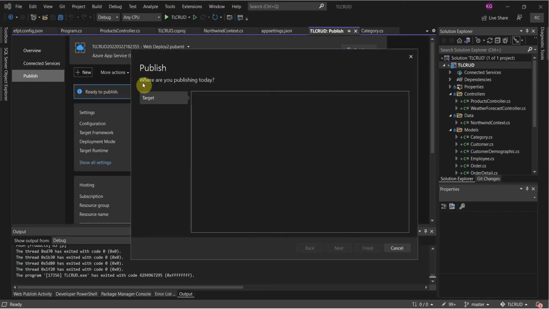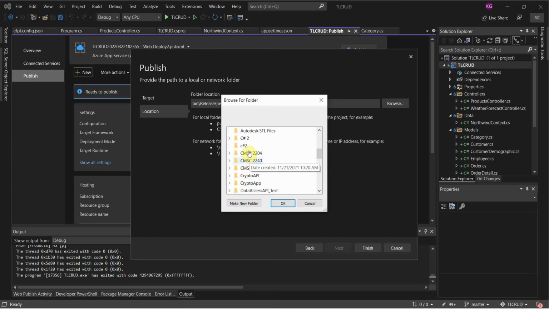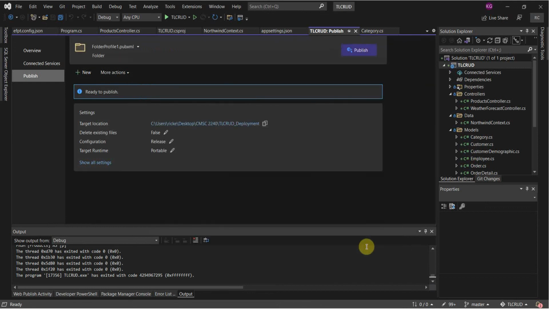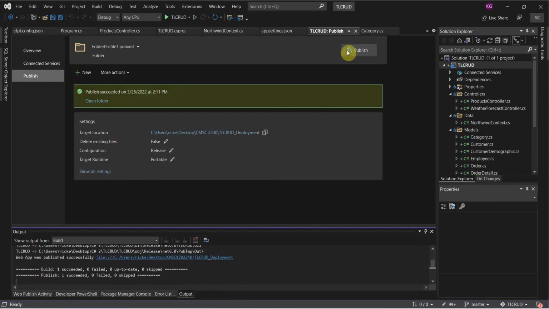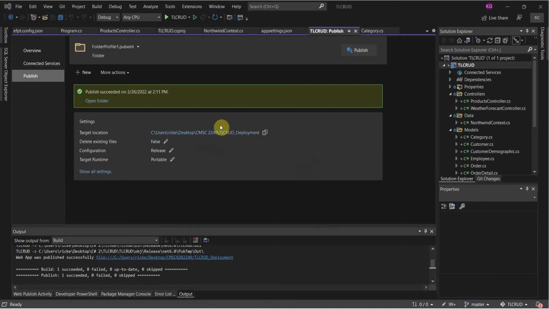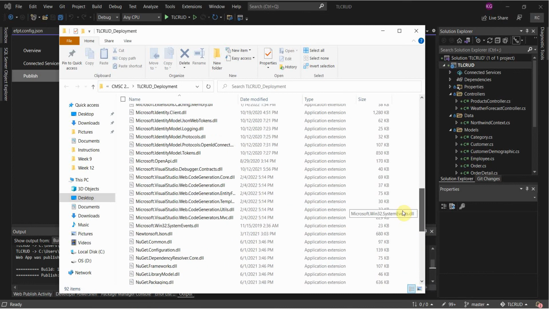So what we can do, we can select new, select folder, select next, ensure that you have set the proper directory. So in this case I'm just going to CMSC 2240, create a new folder. I'm just going to call this TLCRUD deployment. Select that folder, select finish, publish to that folder. Now if we go to this directory, we have all of our references. Everything that's necessary is going to be stored here.